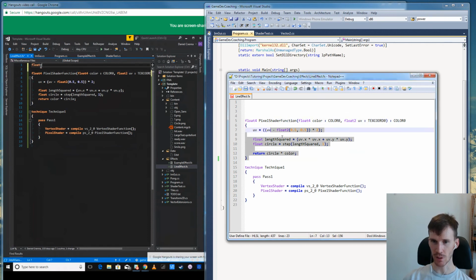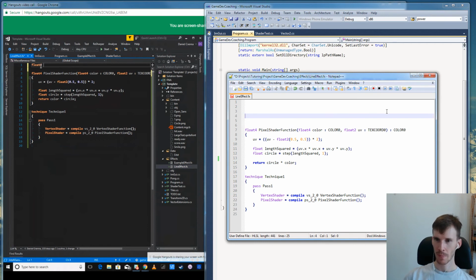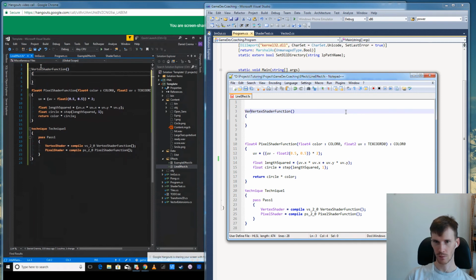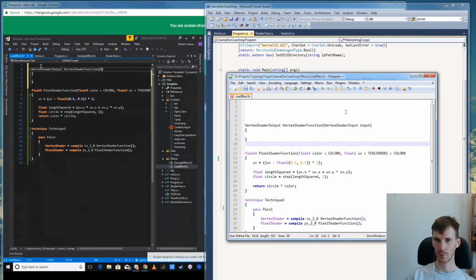Let's see. We have our pixel shader function. That's fine. That's doing exactly what we want. Now we just need a bog standard vertex shader function. We want a return value. We're going to return some custom things, some vertex shader output. And we want some custom input.